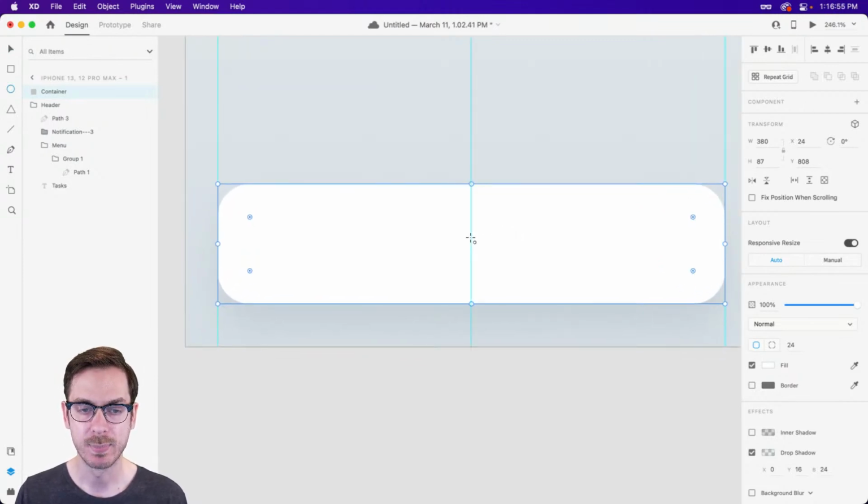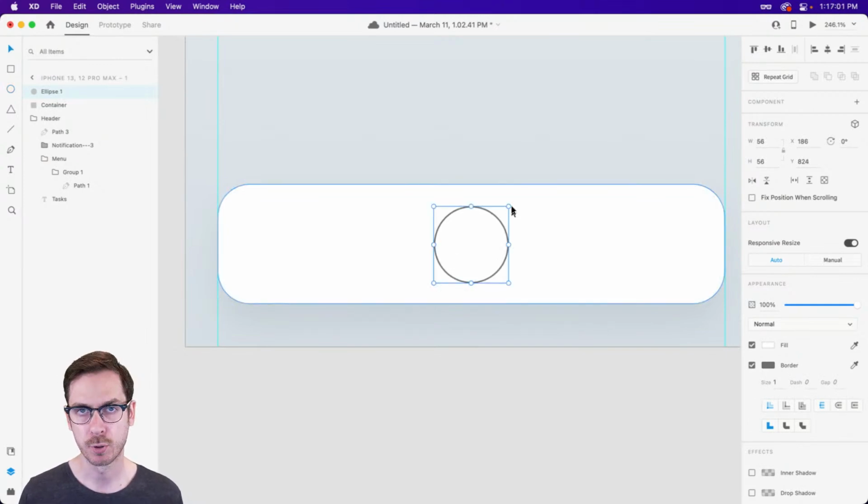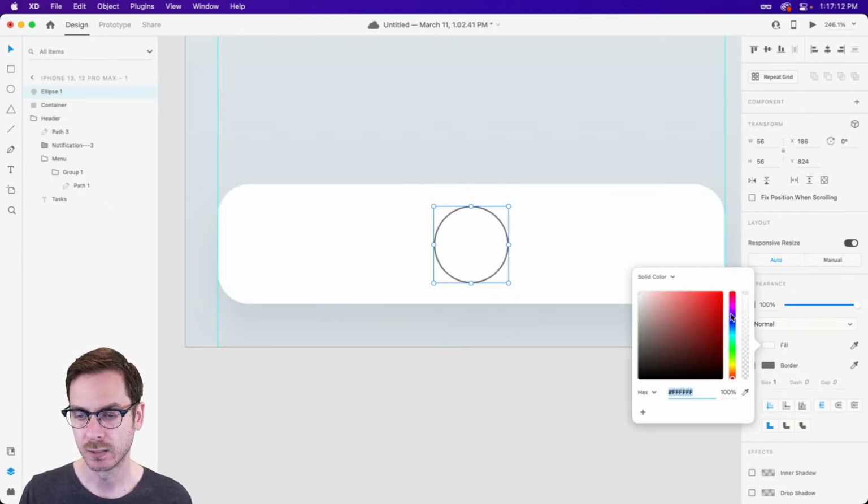So starting with the add button, with the ellipse tool, I'm going to draw one out. Now this one's going to be a little bit larger than some of the others because the primary function in this application is going to be adding tasks to your to-do list, right? So I'm going to draw out an ellipse like that. And the color, this is probably going to be the primary color.